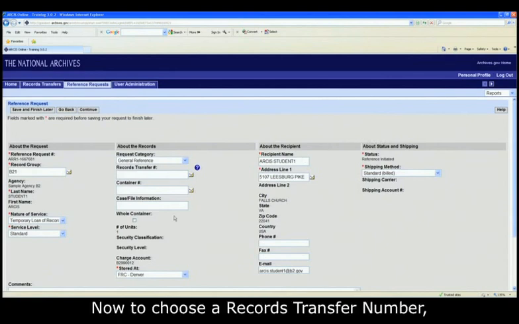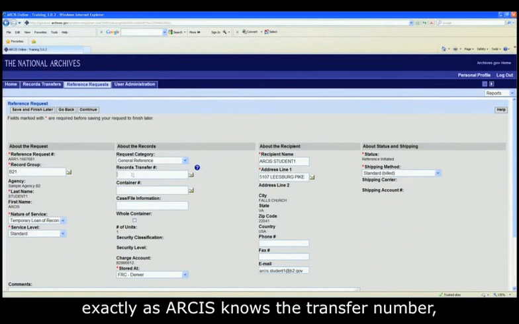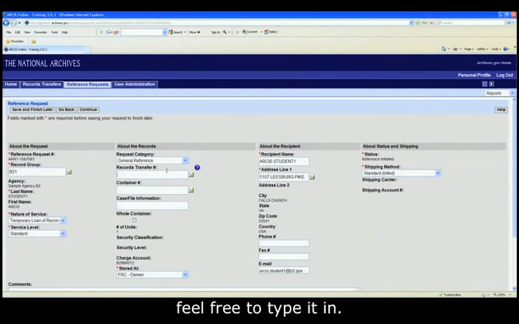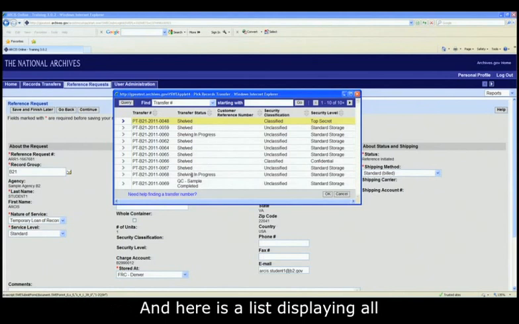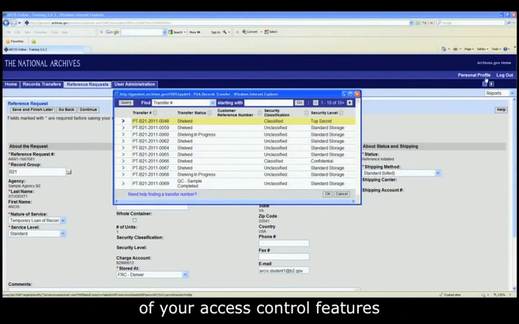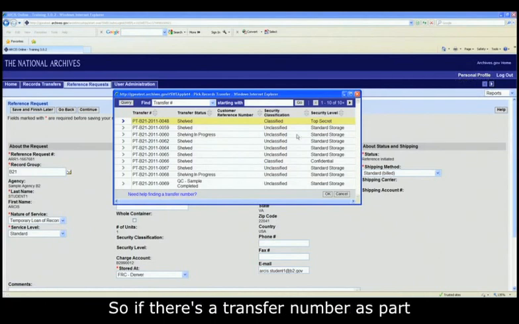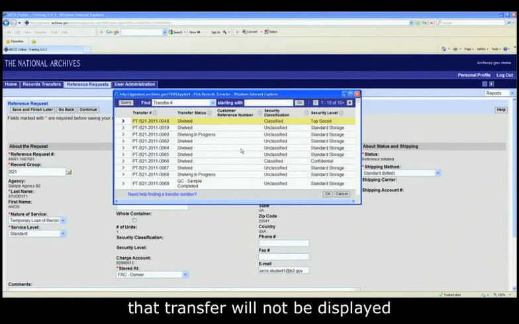All right. Now, to choose a records transfer number, if you know the records transfer number exactly as ARCIS knows the transfer number, feel free to type it in. However, if you're not quite sure, you can use some query functionality. And here is a list displaying all of the records transfers that align with all of your access control features in your personal profile. So if there's a transfer number as part of your agency, and perhaps it's a classified transfer and you don't have classified access in the customer portal, that transfer will not be displayed in this particular list, okay? So you can use the query functionality up here.